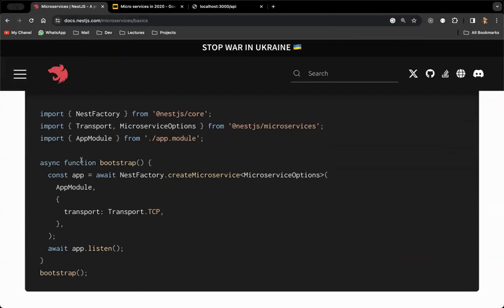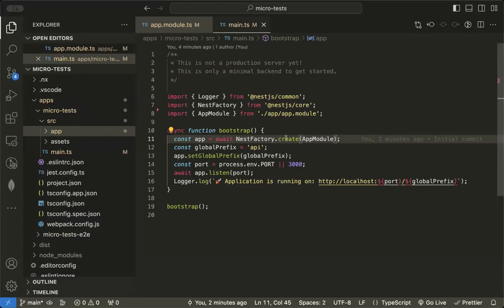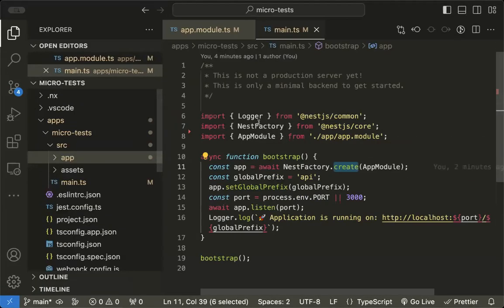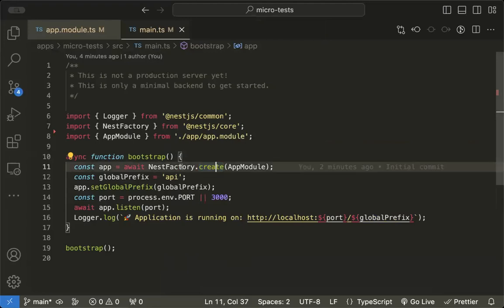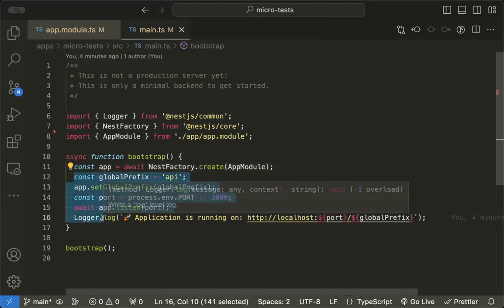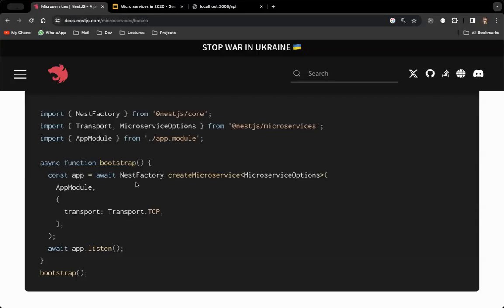So the next thing that we need to do is, you can see the bootstrap method. Right now what we have is the create method in main.ts. So we have the global prefix and everything, and it is starting. So I'll just comment these things out, and I'll try to get an idea on this first. We have NestFactory, and rather than create, we have a method called createMicroservice. And we can have the microservice option type. Okay, these are the options that we're going to be following along.